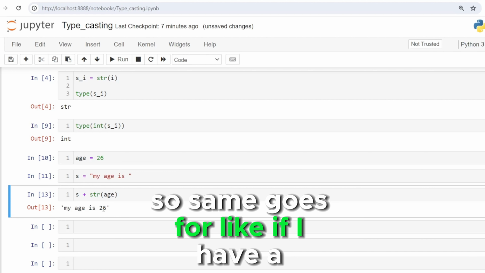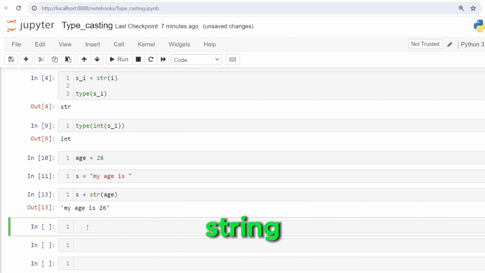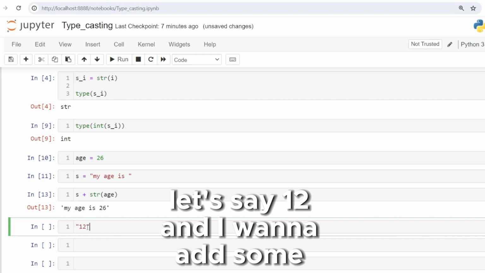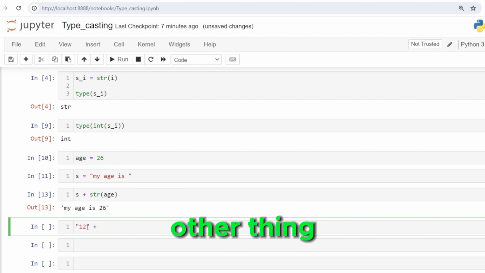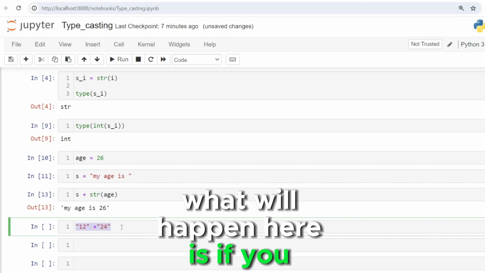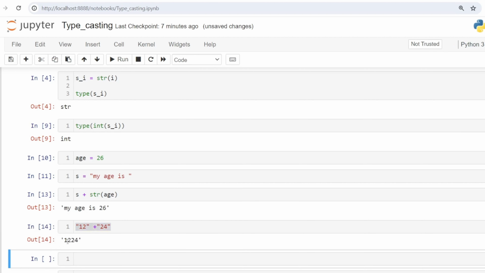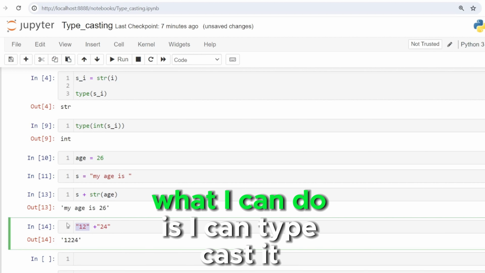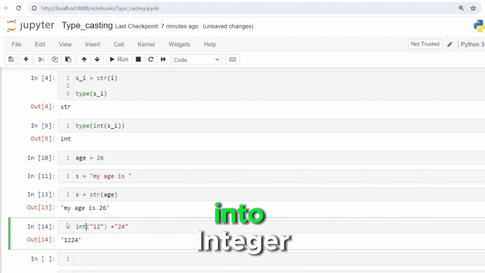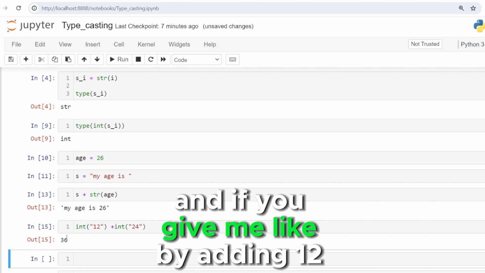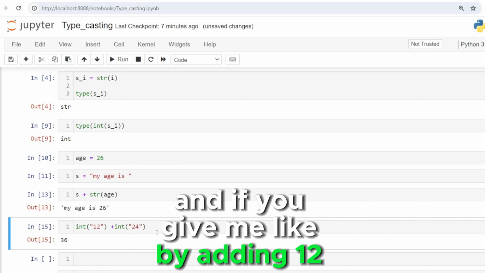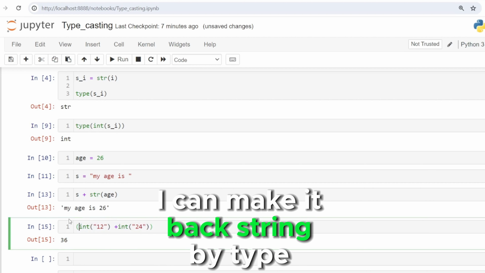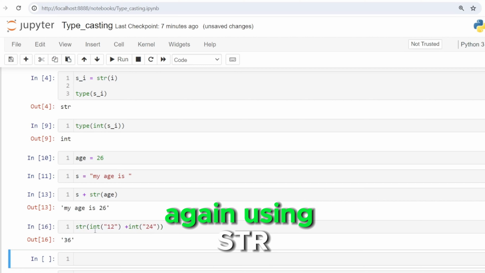The same goes for, if I have a string, let's say 12, and I want to add some other thing, let's say 24. What will happen here is that after concatenating the two strings, it will give me 1224. I don't want that. What I can do is typecast them into integers, and by adding 12 and 24, I can make it a string back again by typecasting it using str.